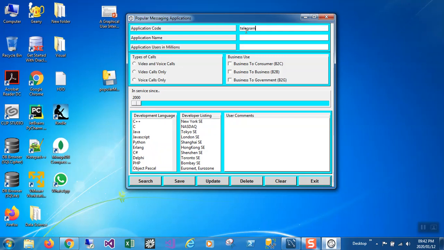Telegram. Okay, Telegram, we'll keep that as our code, and then the name is Telegram messaging. Okay, how many users? They say about 200. Okay, it can only do voice. Okay, let's say it's good for that. So here we could have chosen.